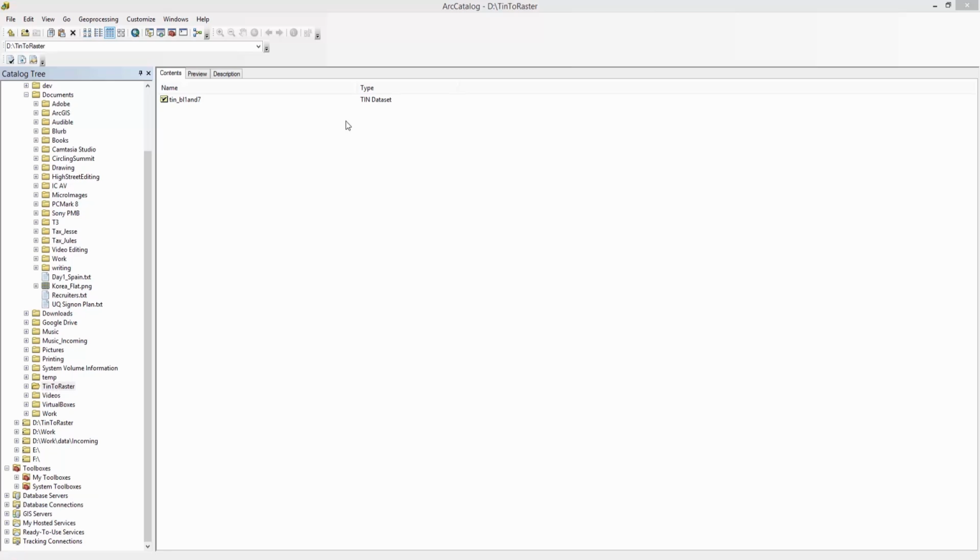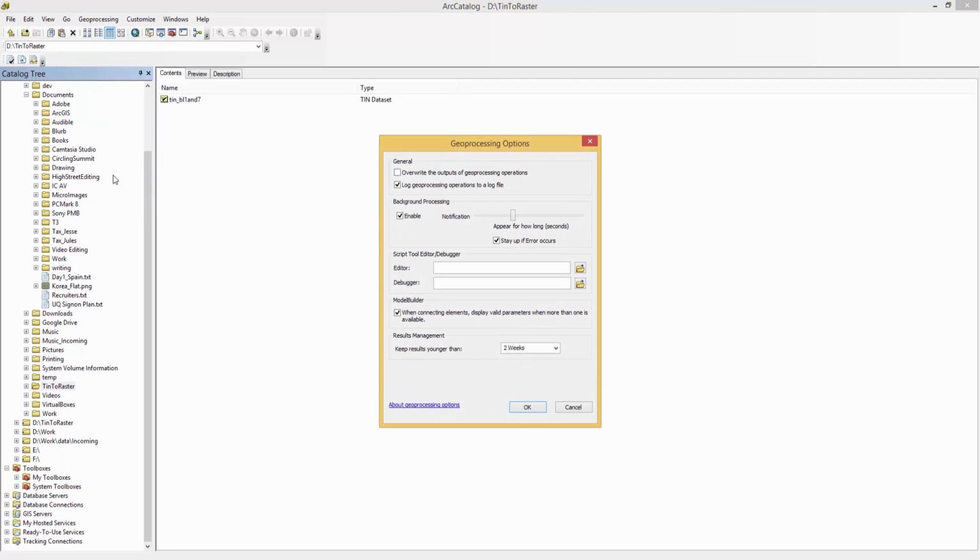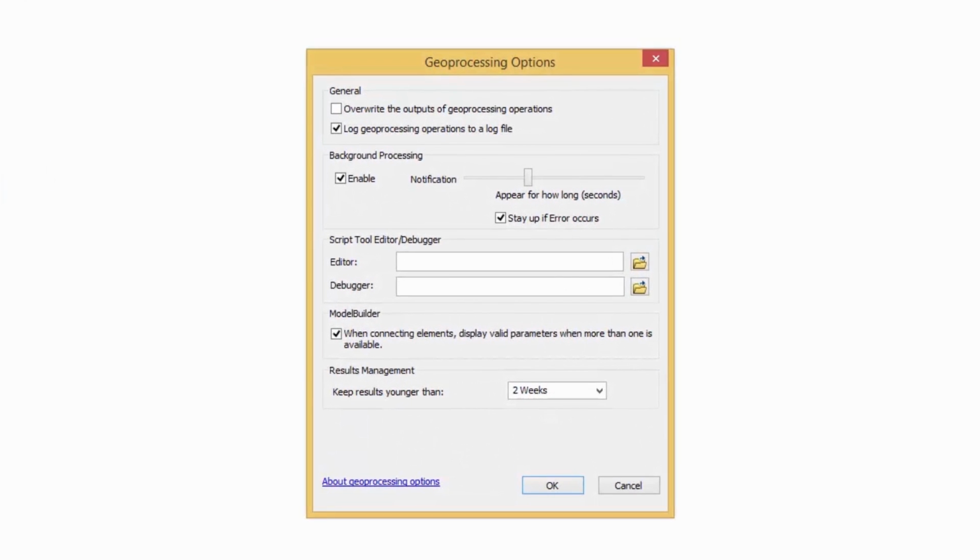To disable this feature, we're going to go up to Geoprocessing and Geoprocessing Options, and we will uncheck this box here that says Background Geoprocessing. And what this will do is when we run the tool, we'll be presented with a dialog which has more diagnostic information. So this can be helpful if there are any errors or if we need to troubleshoot anything.